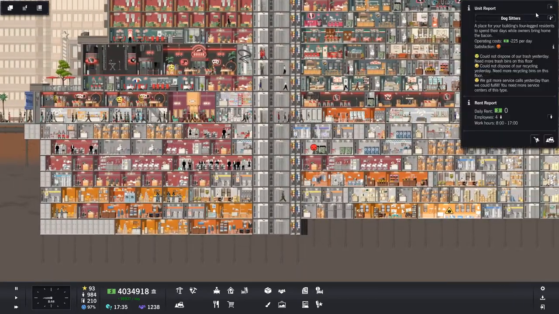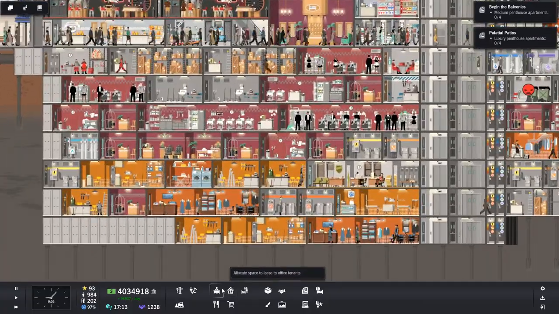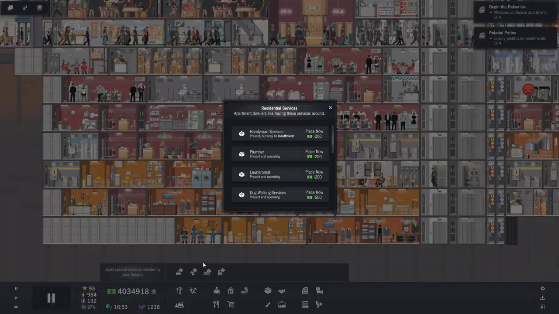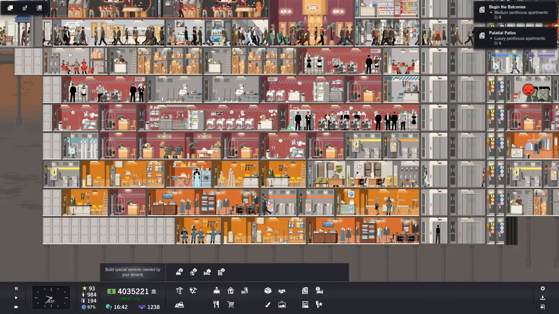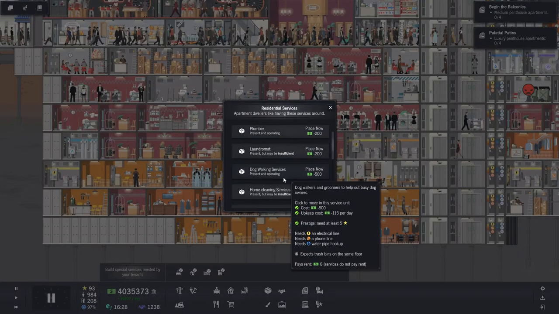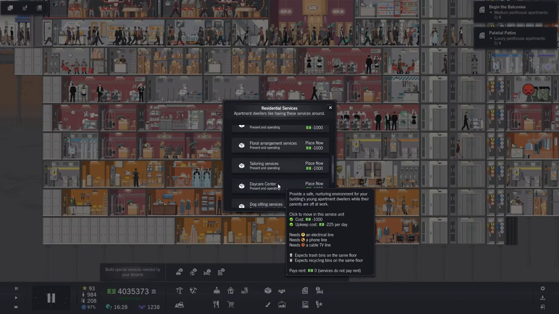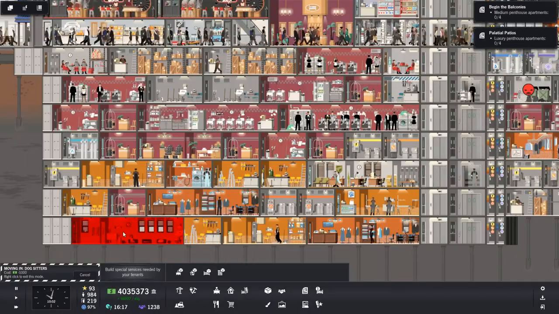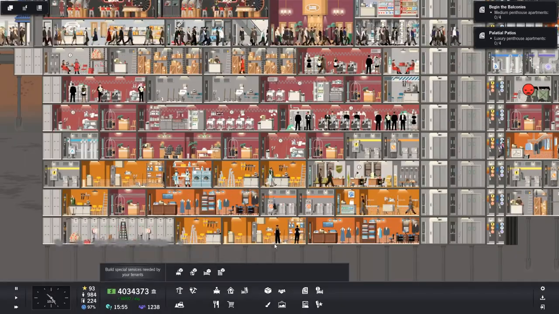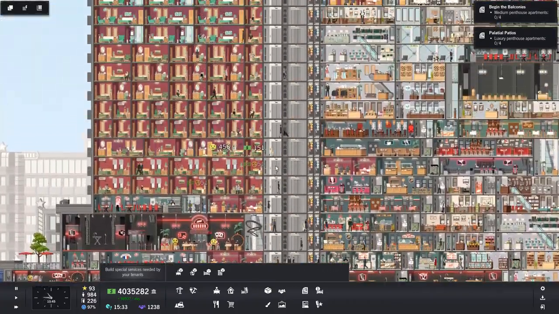What is this? Dog sitters. So let's pop in another dog sitter over here. Residential, not dog walking. Let's look at that again. Home cleaning. Wow, we've just built one. Dog sitting services, and yes, let's do that. So that's filled this up pretty much as is.